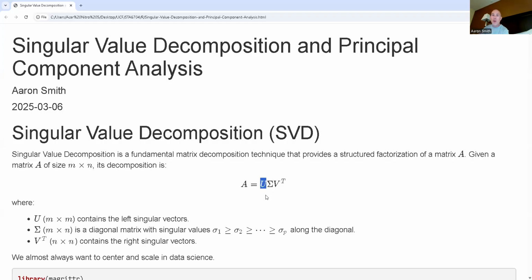Well, in this situation, U and V are unitary. They're going to preserve the distances between things that we multiply by the matrix. And so that means that all the variation that's going on in A has to be accounted for by that middle part, the sigma. So that sigma is going to give us our higher dimensional version of standard deviation.